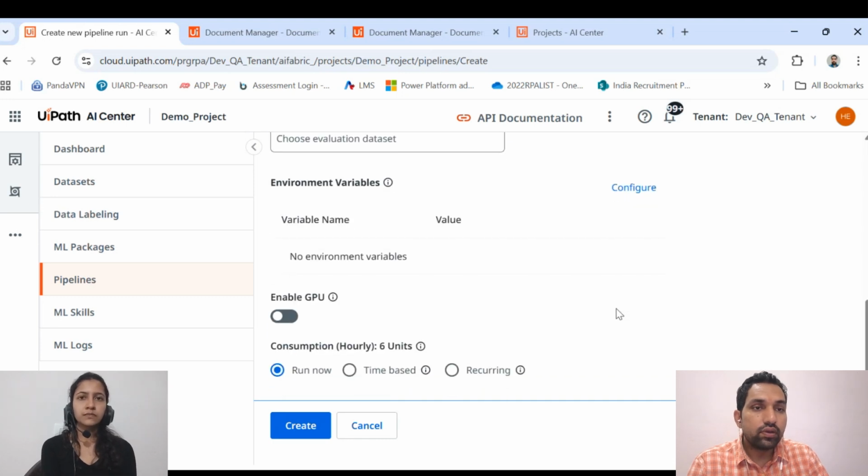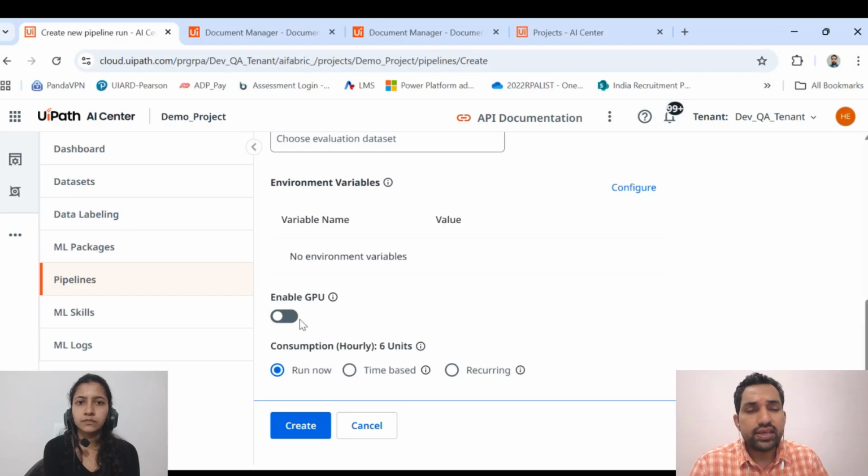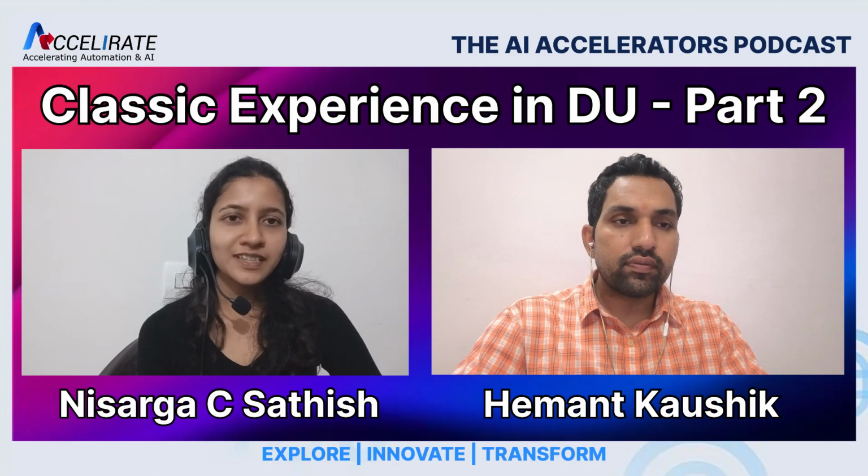Now you would be able to see there is an option called enable GPU. So ML skills and all those things take a lot of time if our dataset is huge. So we can enable this GPU. Obviously this will attract more AI units to consume, but the process would be much faster than without the GPU. That's a fantastic insight, Hemant.